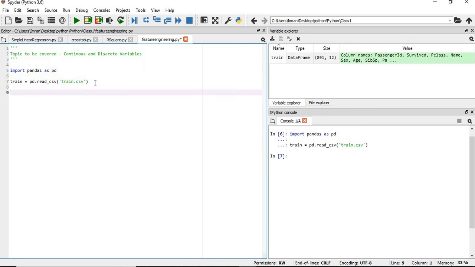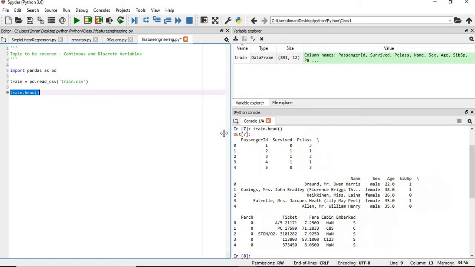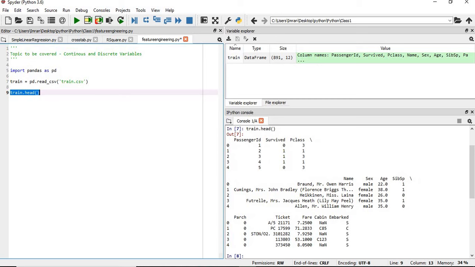Then I'll give train.head and execute this. From this output, we need to figure out which are the categorical, numerical, continuous, and discrete columns. Now first of all, what is categorical data? Categorical variables represent the types of data that may be divided into groups.